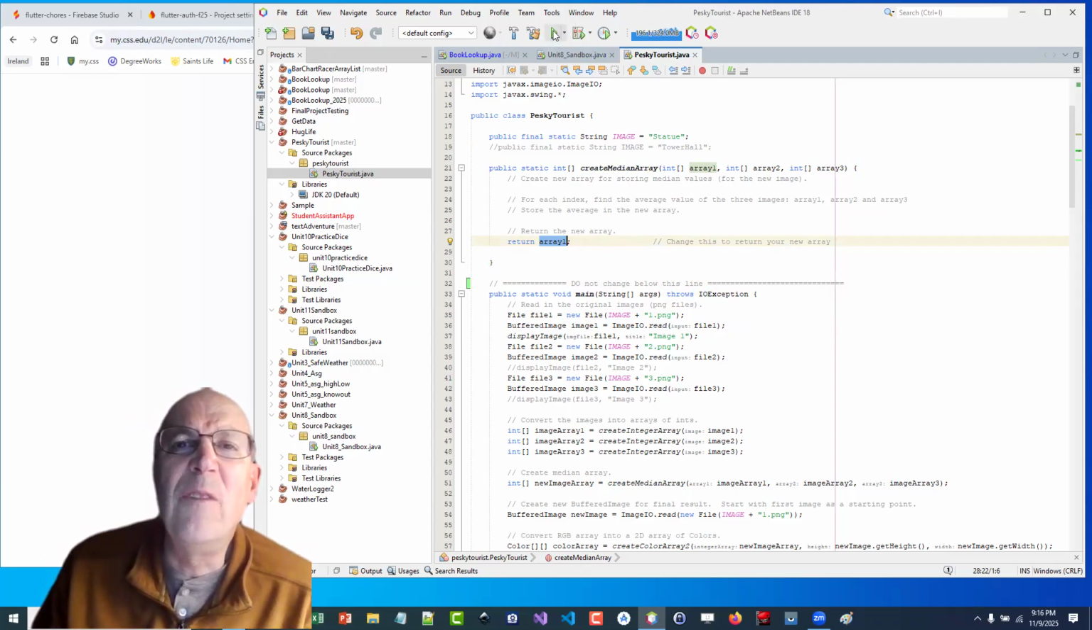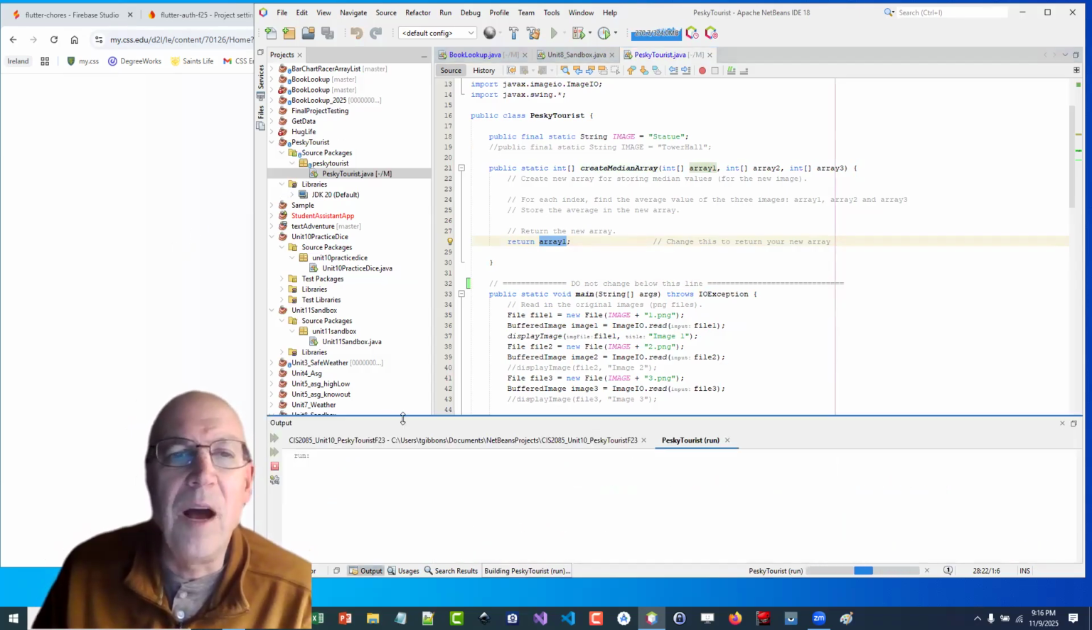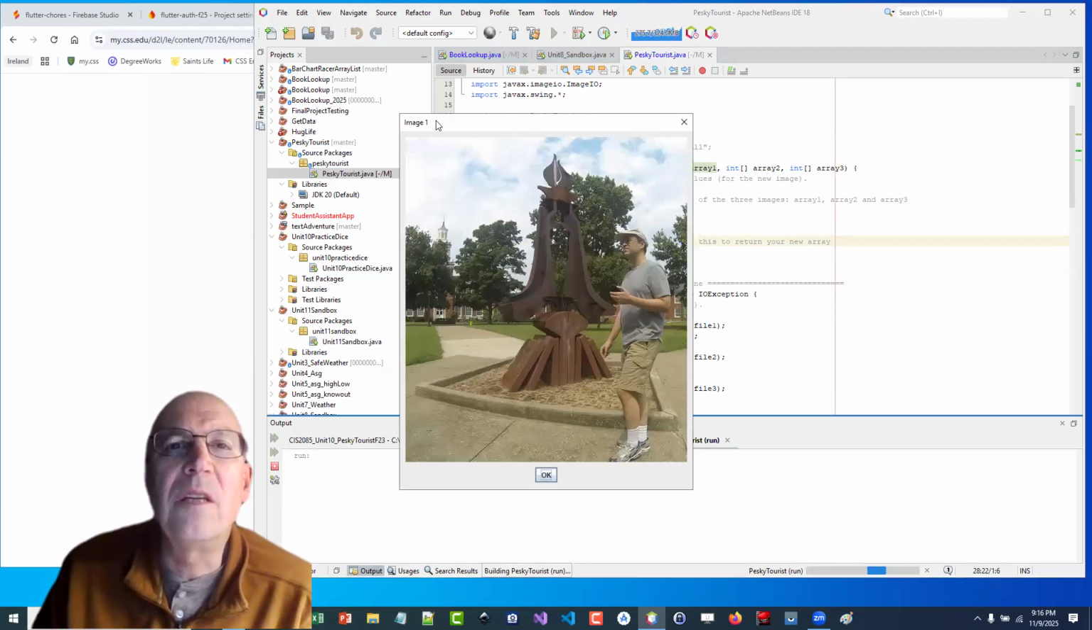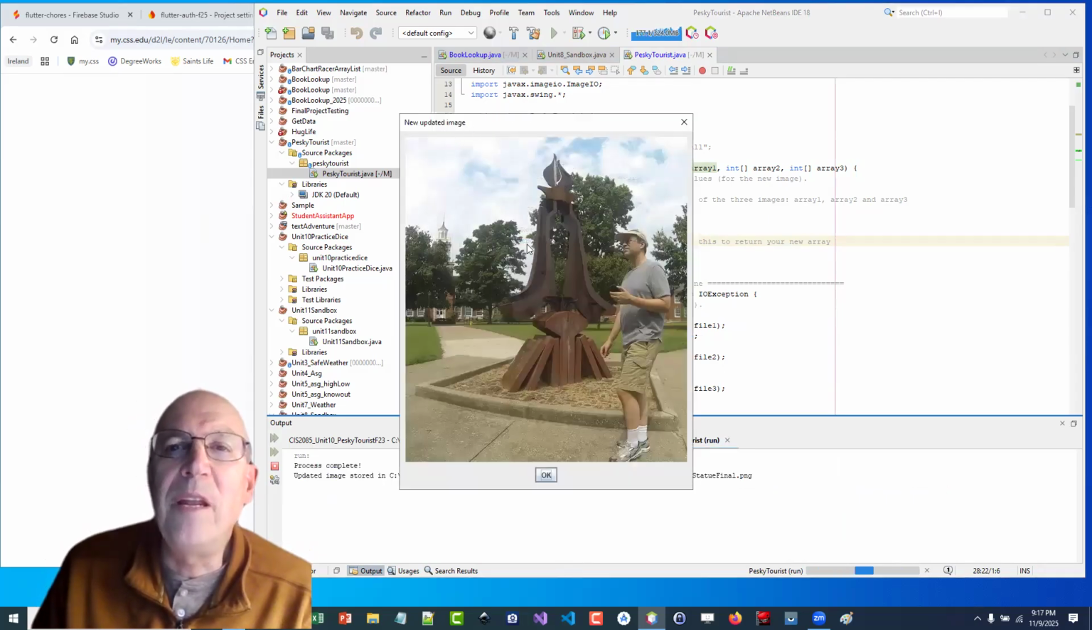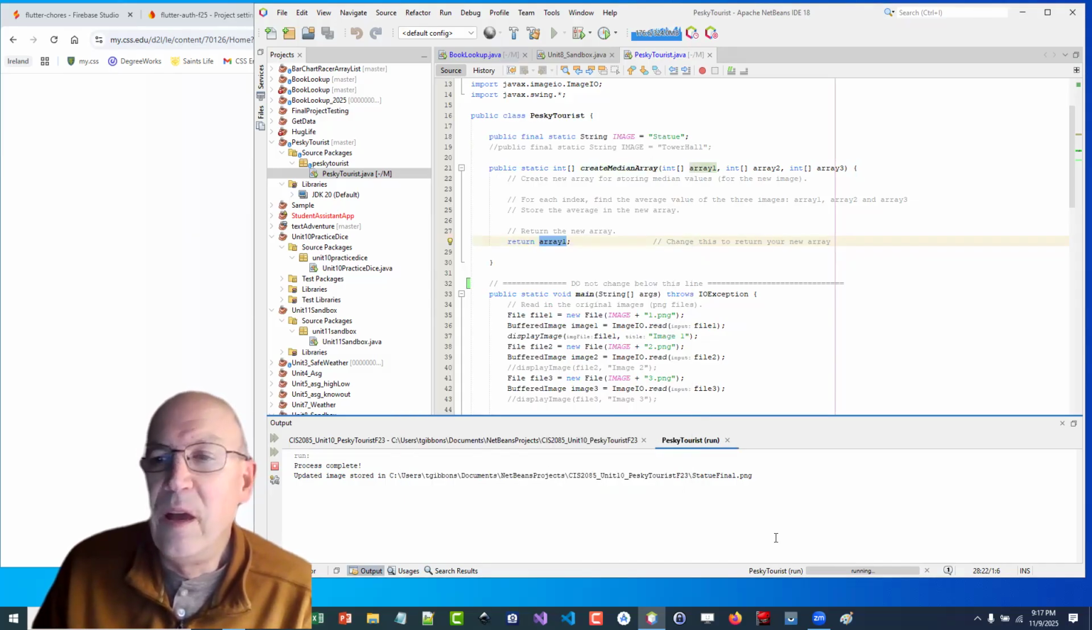Now you can run this right off the bat here. It will run, and it should pop up an image. It'll say image 1, just to show you what image 1 looks like. And now it'll show the updated image. If you get this working right, the updated image should basically remove this tourist from the image. But right now, it's just image 1 again. So there.